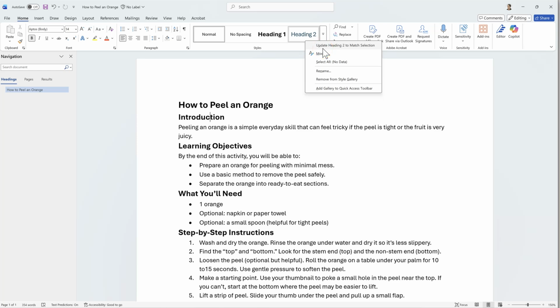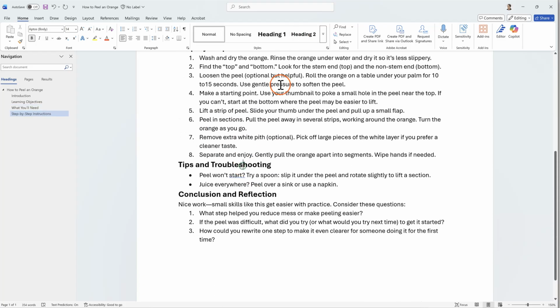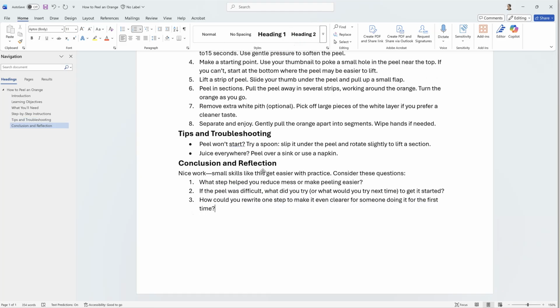to Match Selection. Heading 2 is now highlighted in the Styles panel, and my new heading was added to the navigation panel. I can quickly add the Heading 2 style to my other headings by placing my cursor in each one and selecting Heading 2 in the Styles panel. Now all 6 Heading 2s display in my navigation panel, underneath the document's title.